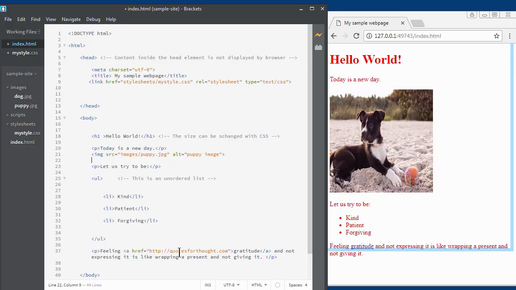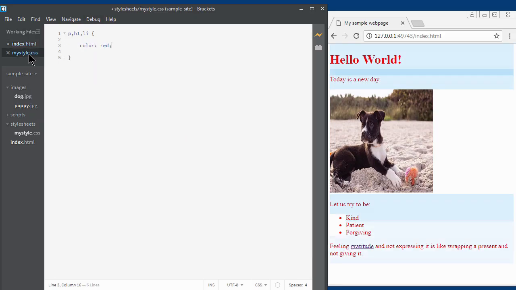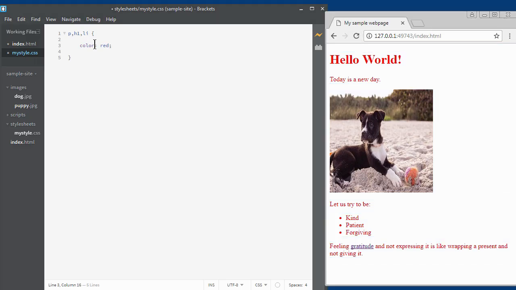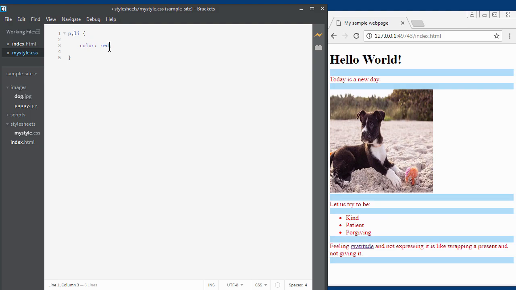So let me head over to my CSS. So I just click on the CSS file here, and this is where I can make the changes. So the first thing I want to do here is get rid of the H1 item, because I want to give that a different style. I will just leave the paragraph and the list item, and I'm going to change some properties.